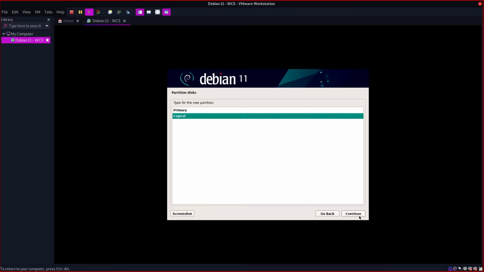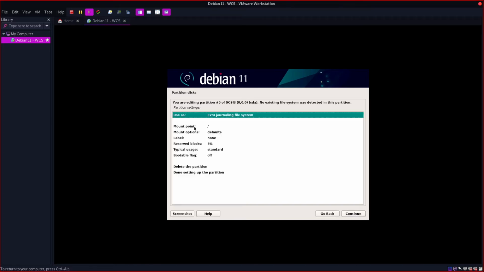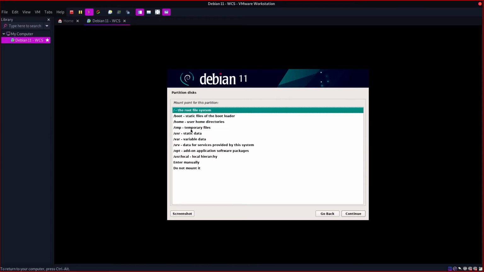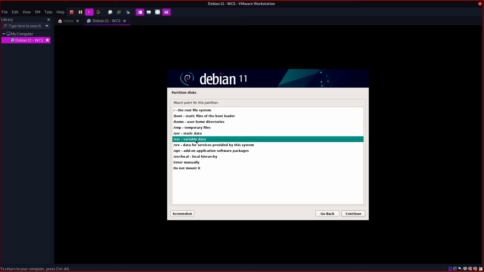Okay, and continue. Now, what we can do here is let's leave it on logical, beginning, we can actually say what we want this partition to be used for by Debian. So if we go into this mount point, we could actually put the home directories of this machine on a separate hard drive, a separate disk. And this is the setup that I've got. I've got a separate disk that has all my data on it, and another disk that runs the operating system. Now the reason this is interesting is because var is where all the logs write to. So I actually have my var partition writing onto a SATA drive because I think it wears down the SSD.